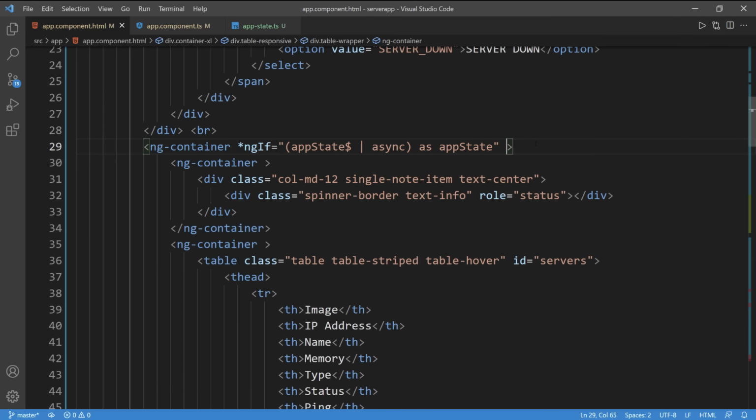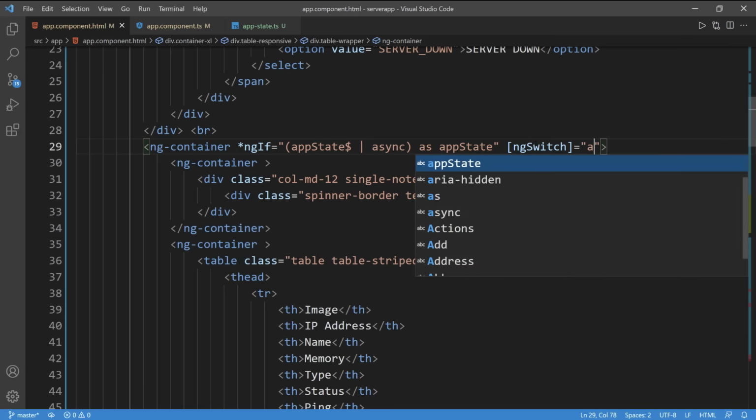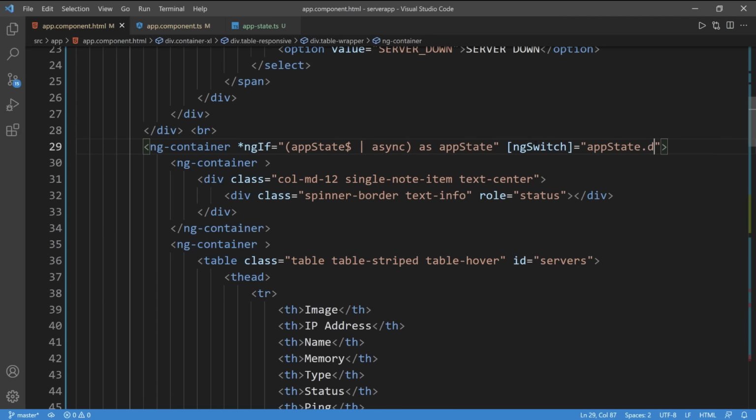And let's go back. What I want to do is to create a switch statement. So I'm going to add brackets, and then here I'm going to do ngSwitch, just like that. And then I'm going to set it equal to the data state in the app state. So I'm going to say appState.dataState. The data state in the app state, remember, that's our enum. That's going to be loaded, loading, or error.